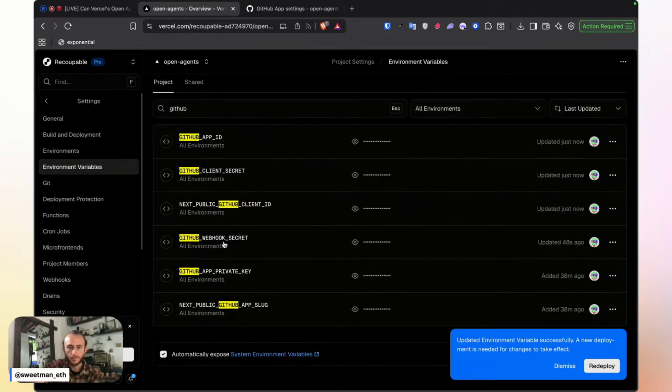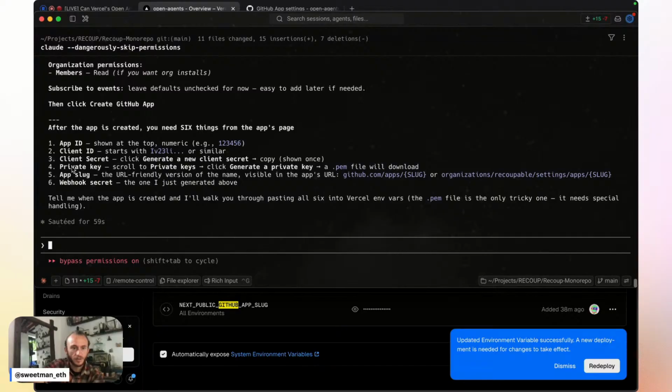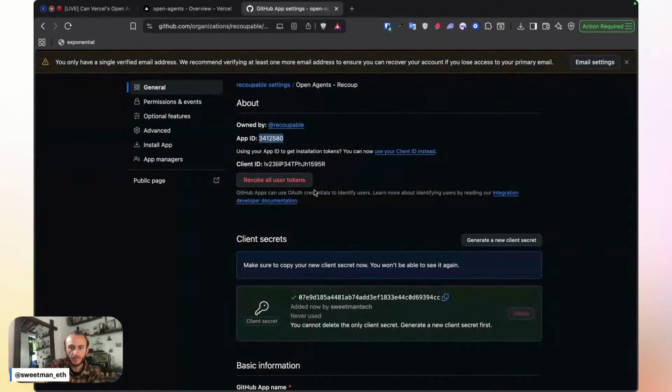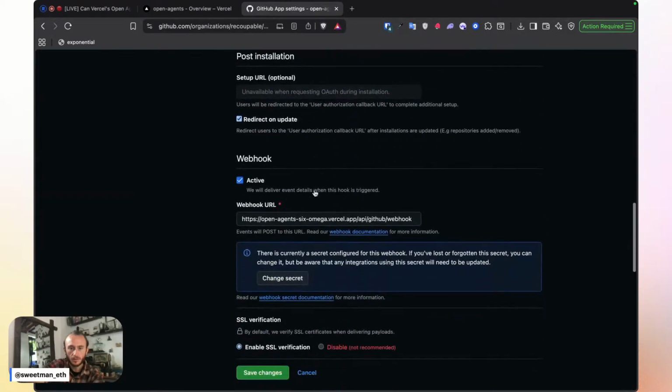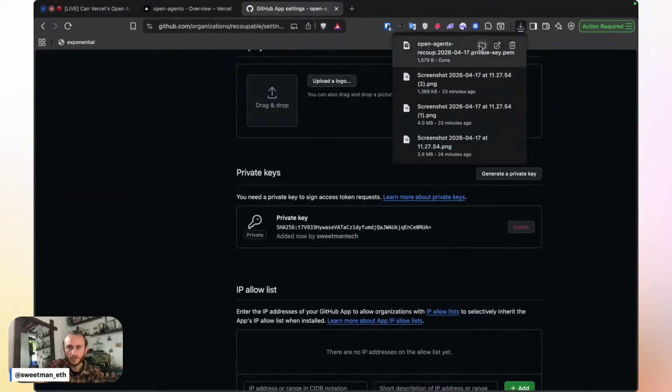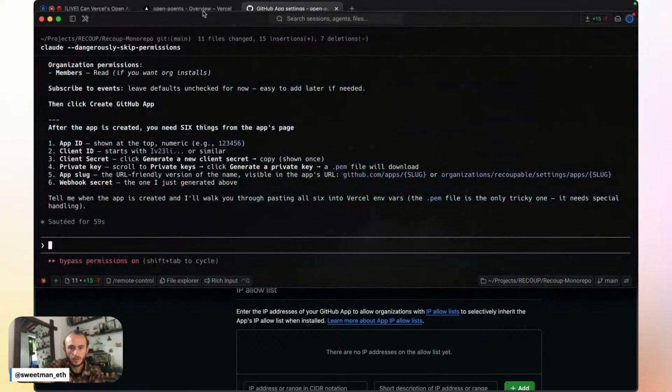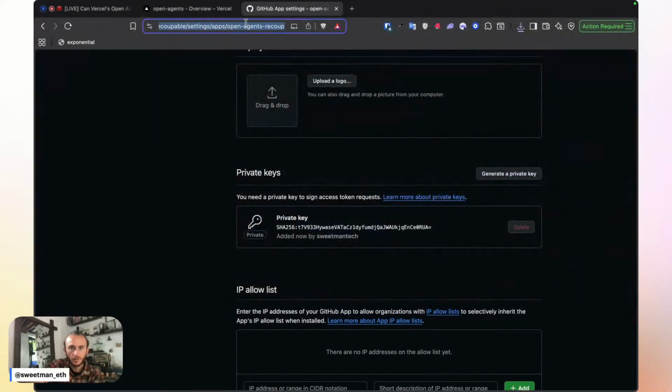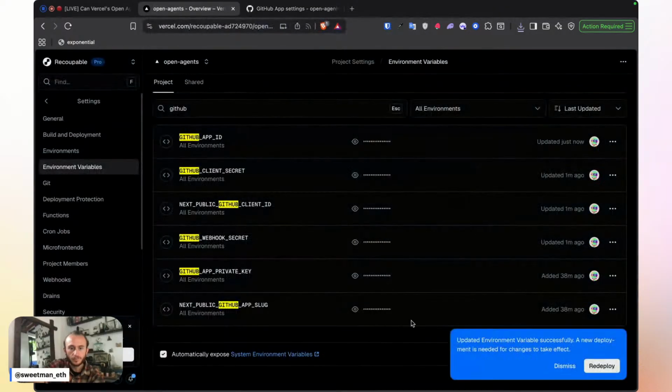App ID, app private key, and app slug. Let's see where private key is found. Scroll to private keys and we want to generate a private key. Just downloaded it. Yeah, okay, so the PEM file I don't know what to do with yet. App slug. The URL friendly, visible in the app's URL. Open agents recoup.